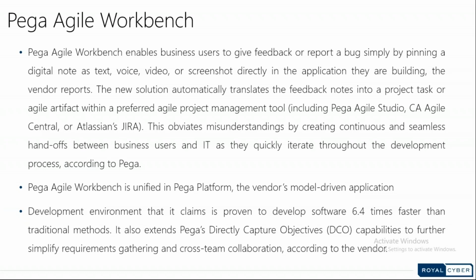so that now you have the continuous interaction, and the development team quickly knows what are the issues they have and how they can correct them. And this Pega Agile Workbench you can integrate with any of your existing project management tools like CA Agile Central or Jira. Apart from that, Pega also has their own tool that is called Pega Agile Studio. So if you use that, that's again part of the product itself. You don't have to go with any other third-party tools.